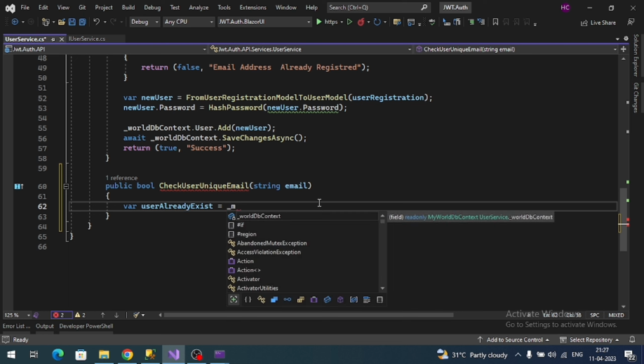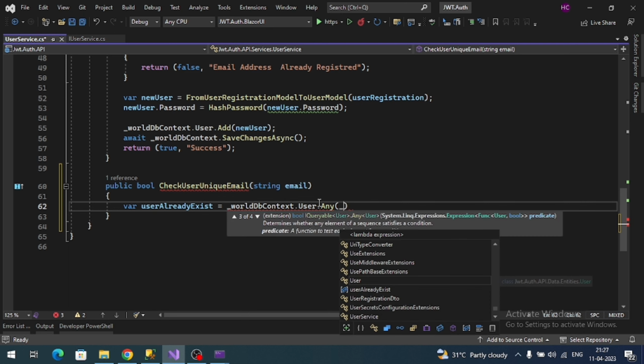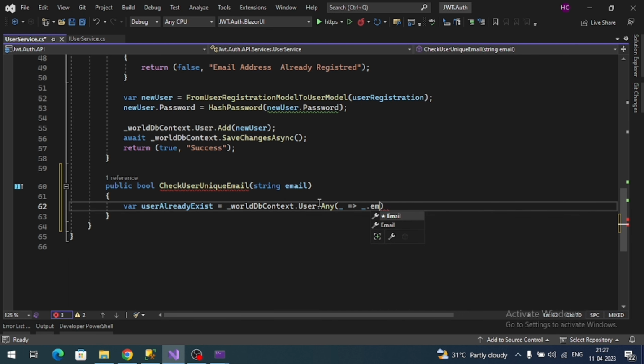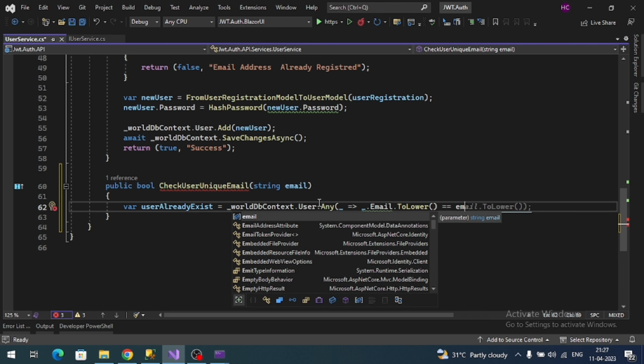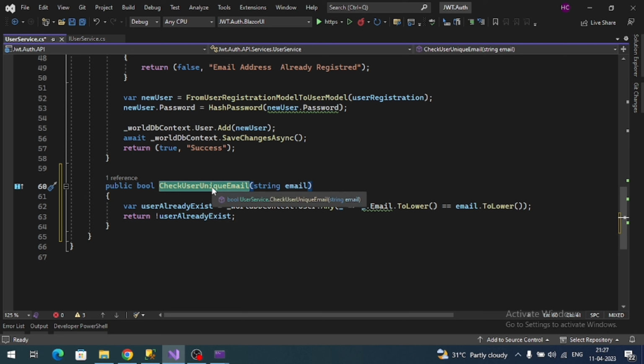using our DB context dot user dot any, okay, dot email dot to lower equals to email dot to lower. Okay, if the user already exists, then we have to return the opposite way. So if the user already exists, the check unique email will return false. If the user does not already exist, the check user unique will return true.